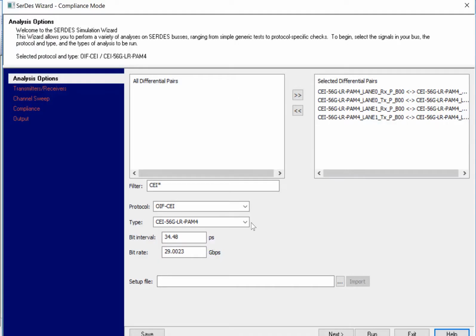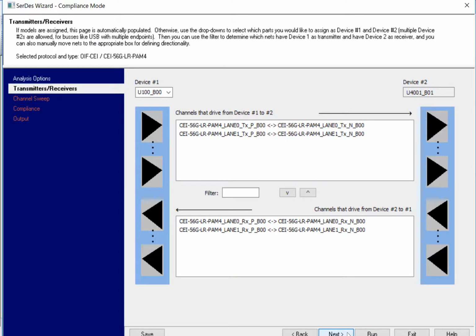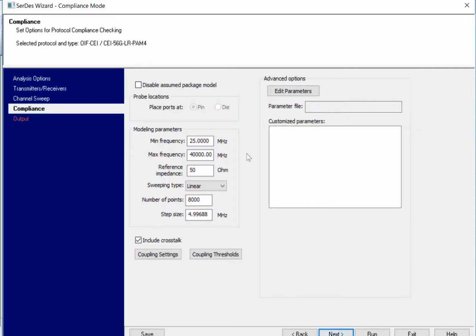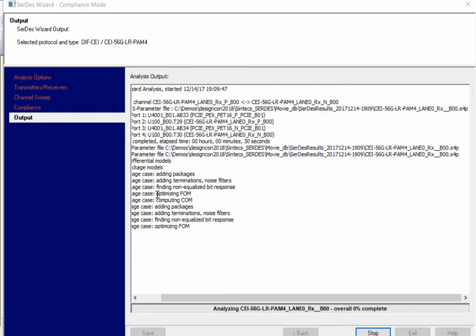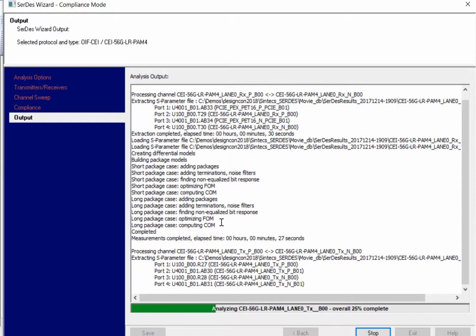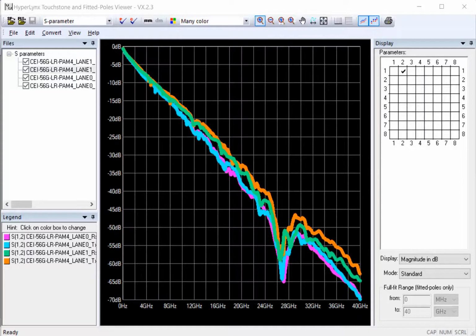The SerDes wizard streamlines these compliance checks, first by choosing which protocol to simulate, then making sure we have the differential pairs set up with the drivers and receivers, and then next sweeping for the proper range of frequency for the simulation. The final step in the wizard is the Output tab, where we will run our simulation. Once the simulation is complete, a report is generated.